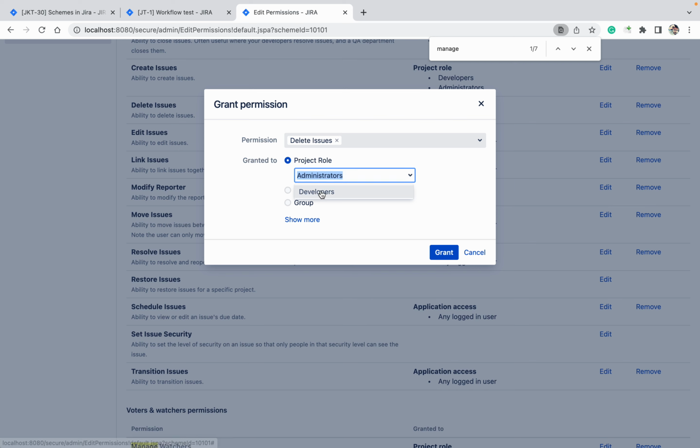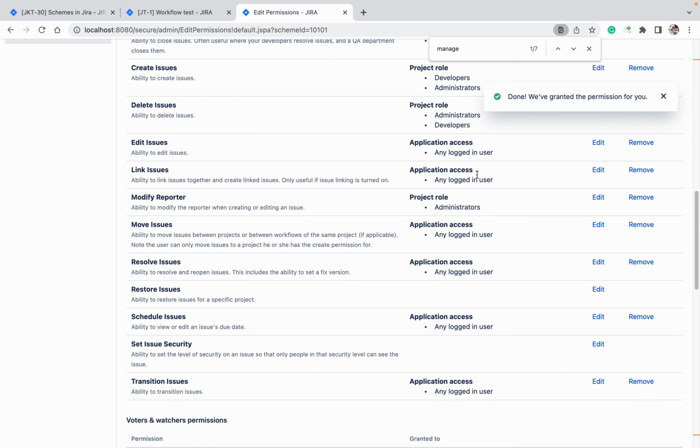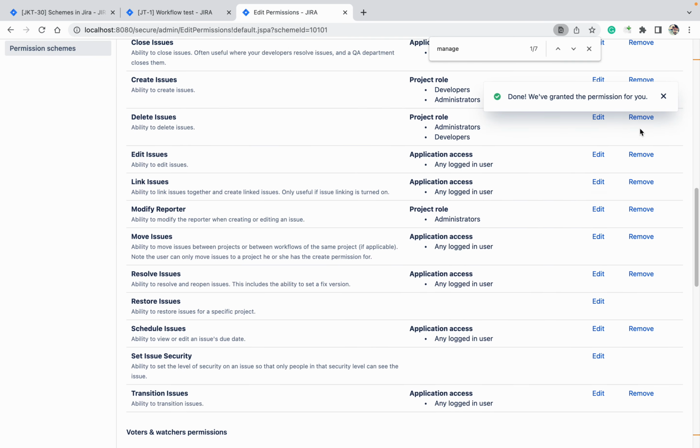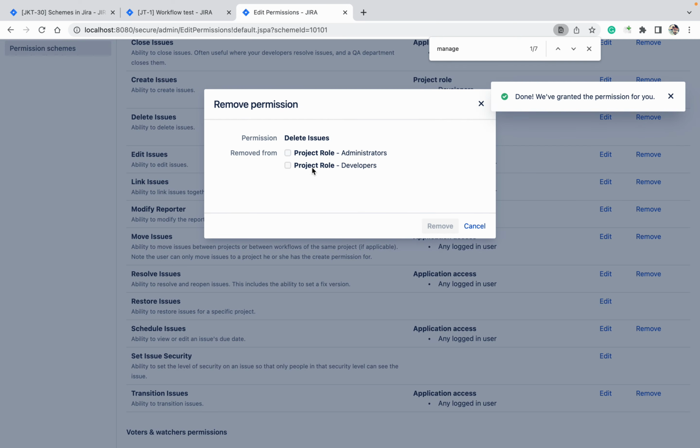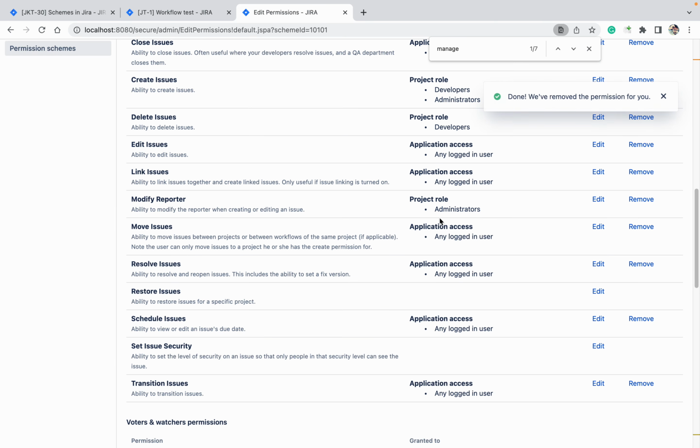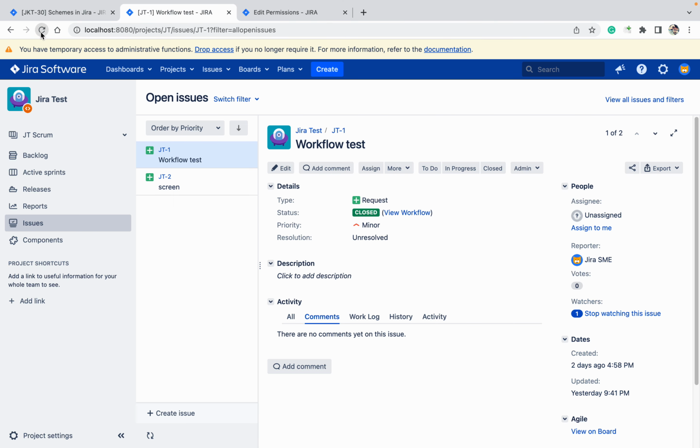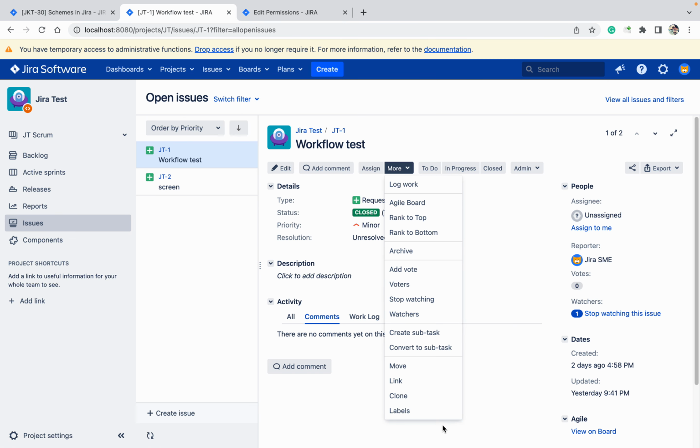First project role developers, grant permission. Now go up, remove, refresh the page. See, I cannot delete this issue. So this is how permission scheme works and how you can create a permission scheme.